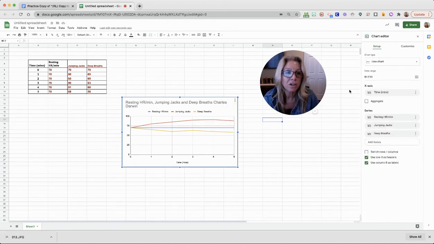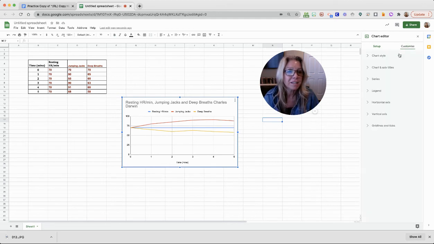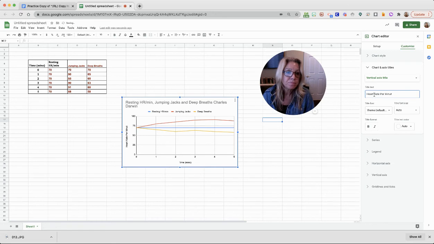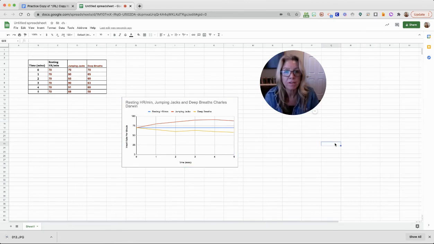I'm going to go to edit chart again. It comes up, back to customize. And now I'm going to change my y-axis. I'm going to drop down vertical axis title, and I'm going to put heart rate per minute. Okay, because this is my heart rate, not per 5 seconds, but my heart rate per minute, that's how I'm recording it. You can see it already put it in there right there.